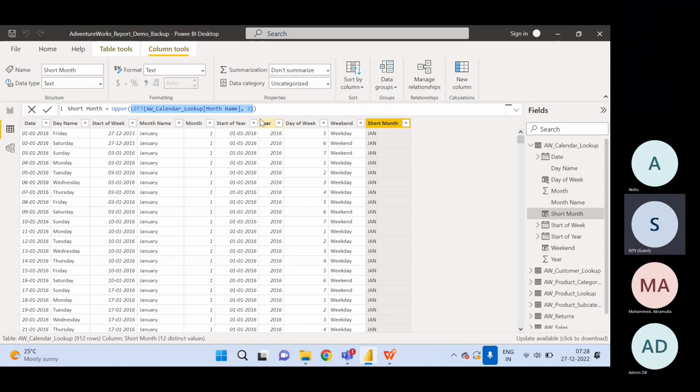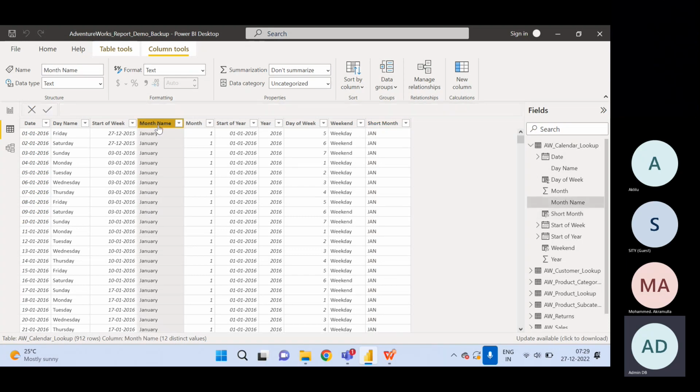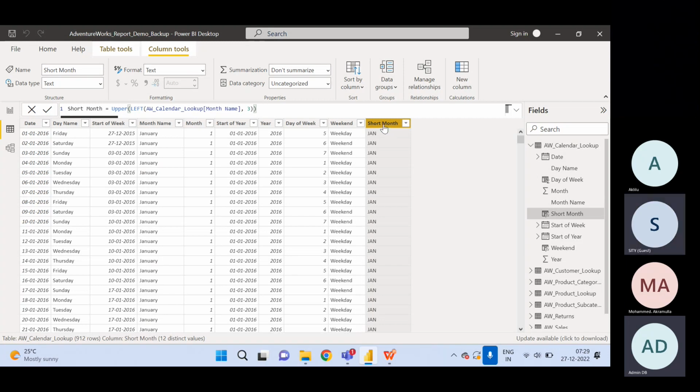So here, if we remove the left, it's going to change the month name. If I remove left, so that means you don't put the left function. In that case, what will happen? You will have to remove the 3, and then it will only be month name. Then it will make the uppercase for this column. It will not make the uppercase for the short month.